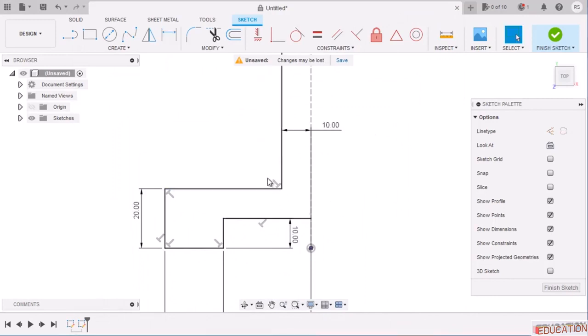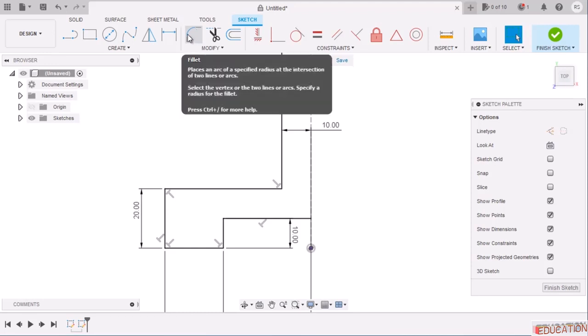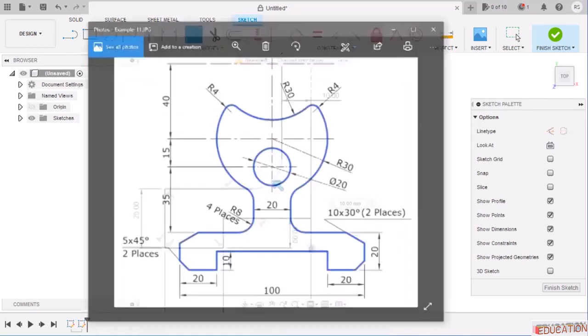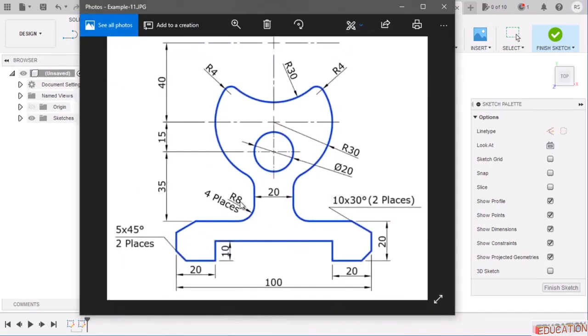Now let us create a fillet here. Click on this icon which is fillet and simply click this line and this line to create the fillet. You can give the fillet dimension which is R8. Here you can see it is R8. That means radius 8 and 4 places.